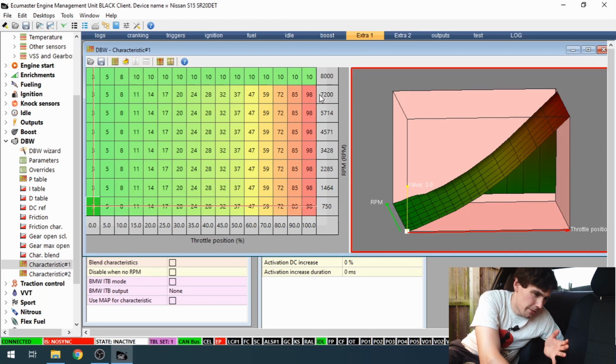Up here, I've got my rev limiter set to 7,200. And then above that, I've got a rev limit of 8,000, and I have the drive-by-wire throttle set to 10 all the way down to 15% throttle position. And that's just to protect the engine in the event of an over rev situation and the ECU isn't able to fuel cut or ignition cut fast enough. This should close the throttle body shut.